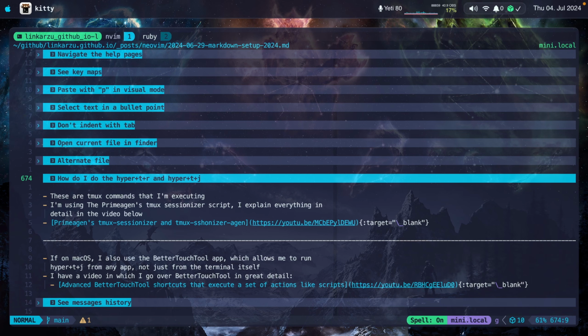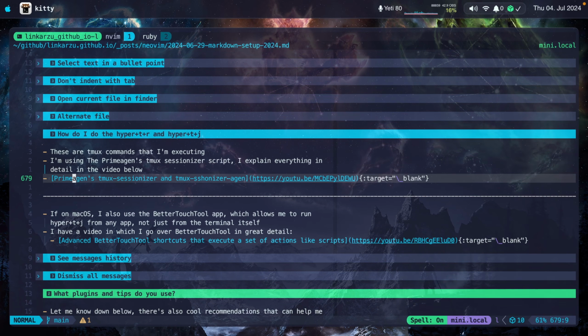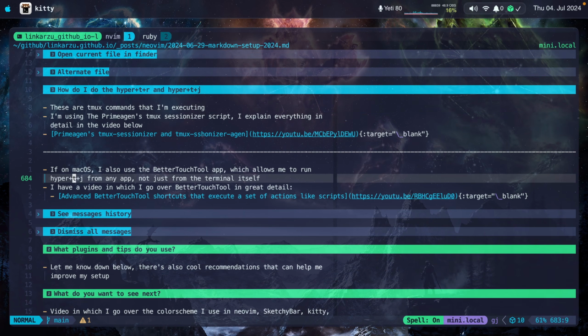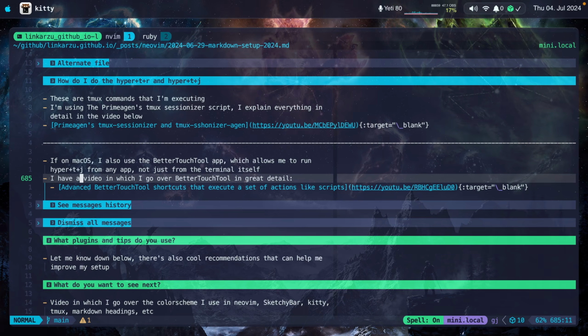These are tmux commands. I'm using the Primeagen's tmux-sshonizer script. I explain everything in detail. I have a video, you can find it here. I'm gonna leave it in the video description. And I'm also using the BetterTouchTool app, which allows me to run this from any app, not just from the terminal itself. I also have a video about BetterTouchTool. You can find that here.